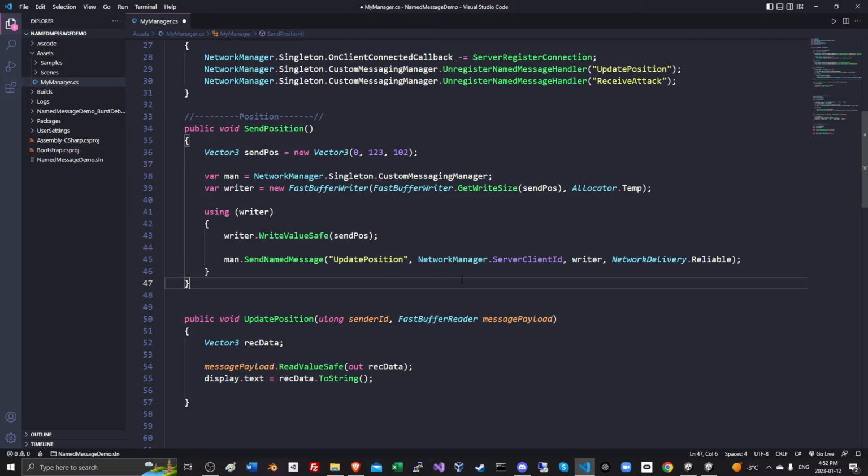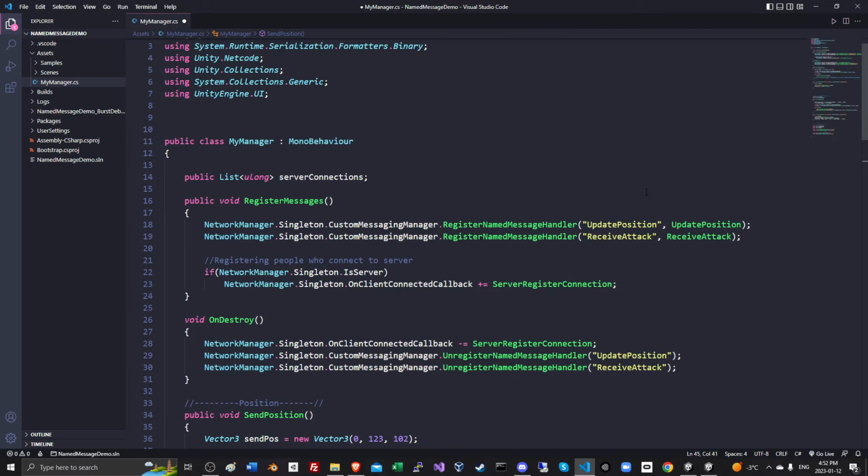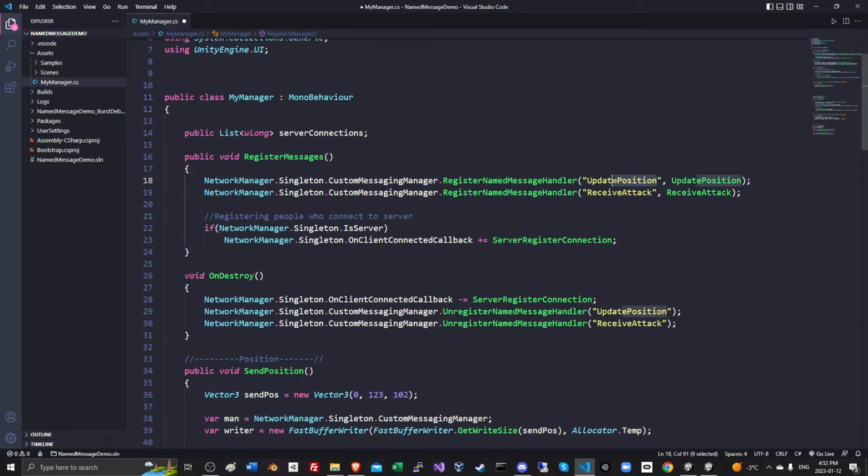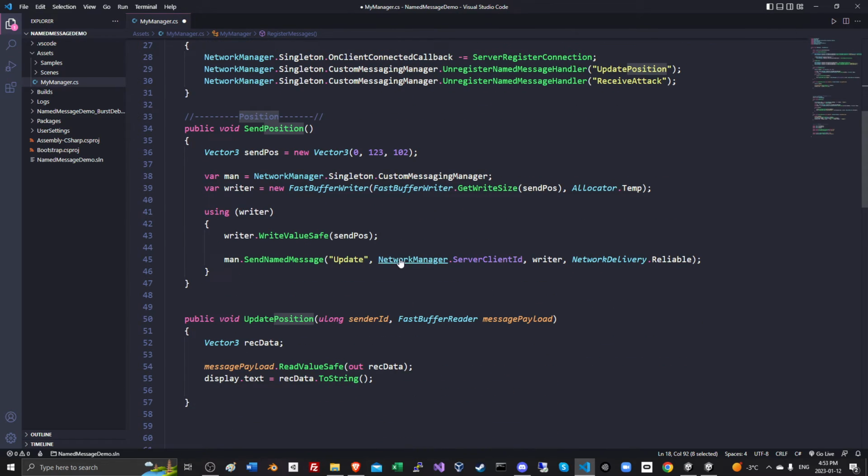Remember before I said it doesn't necessarily have to be the same. Let's say I just wanted to name it update. I'd have to go up here and make sure this is update, right? So if I call the update channel, it's going to call this function. But again, I'm just going to use the same name so it makes sense. Just something to keep in mind: if you type in the string here, it's not necessarily calling the function with that name. It's calling the channel that is then hooked up to that function. So just keep that in mind.